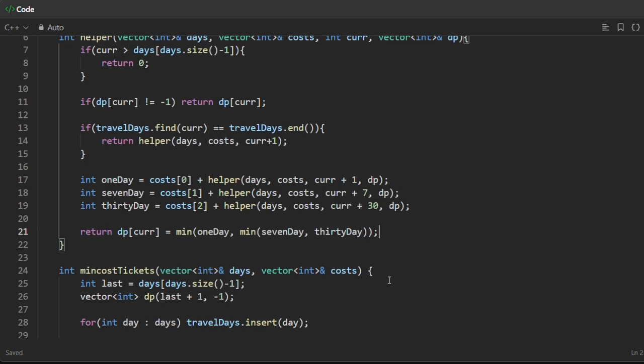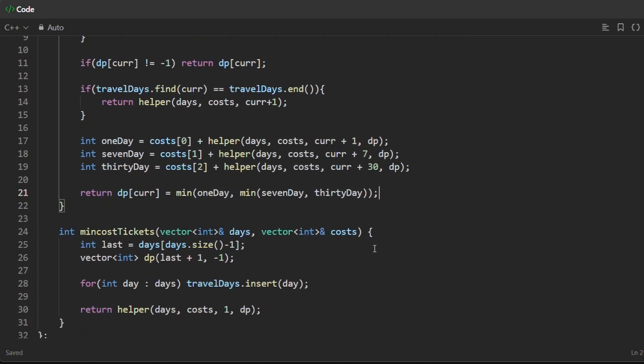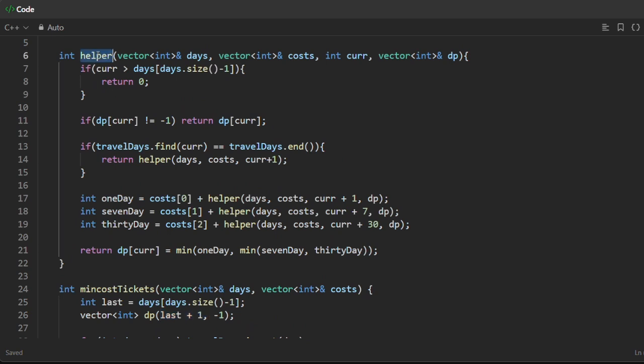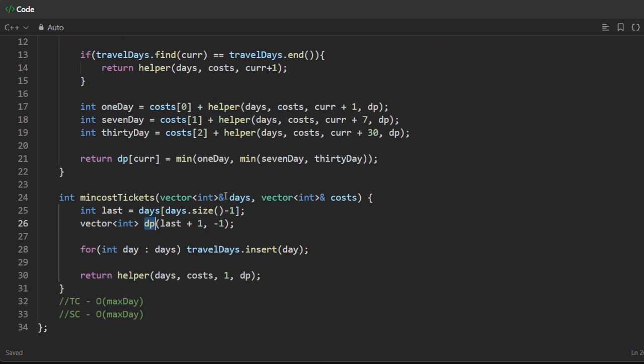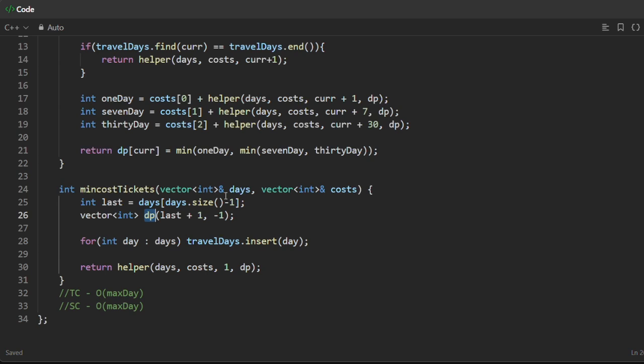So this is what our code looks like. Now if you see, we have taken a DP whose size is equal to last day plus 1, right? And then here we are filling the DP in the helper function, and for each of them we are applying three operations, right? So we can say that the time complexity of this code will be order of whatever is the max day in the array that is given to us. And the space complexity will also be equal to whatever is the max day that we have, because we have taken this DP vector, right? And our recursion tree depth will also be equal to the max day that we have, right?